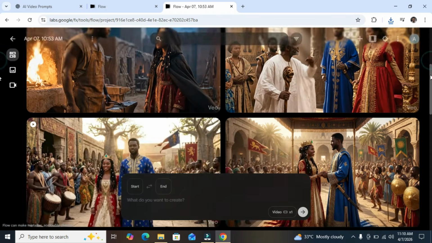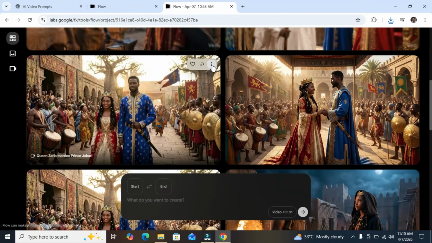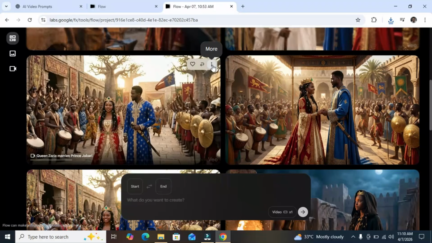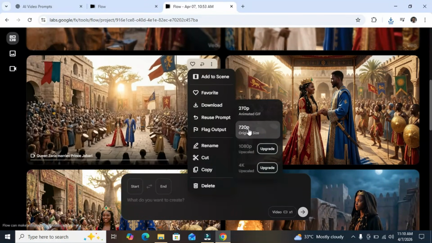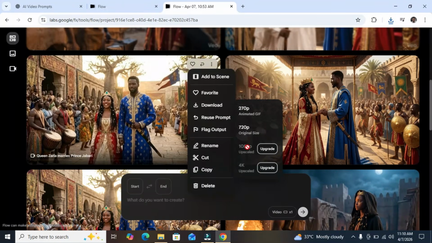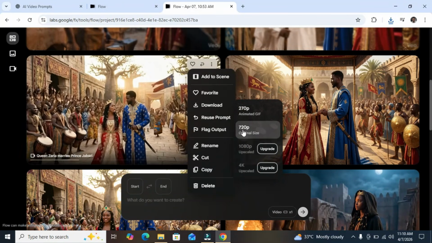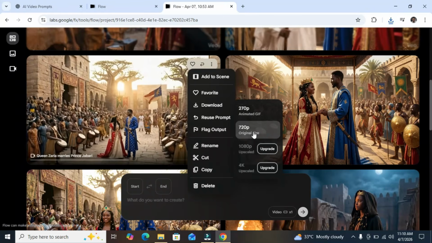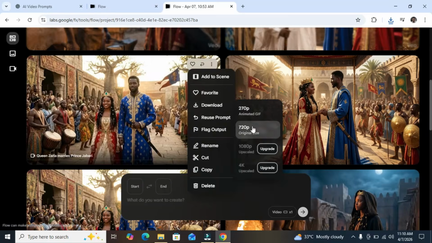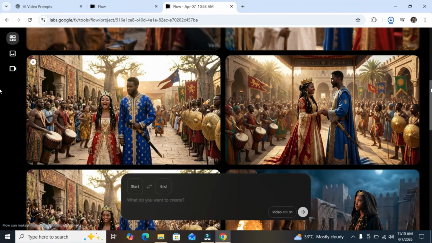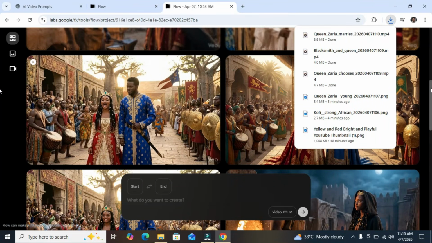Yes, you can also choose to download the video. You have the 3 dots here. You click on the 3 dots, you click on download, you choose your pixel. If you want 1080 pixel, you have to upgrade. You choose your 720 pixel, which is the highest, free for now. You click on this, download, just go ahead and click on it, and it downloads immediately.